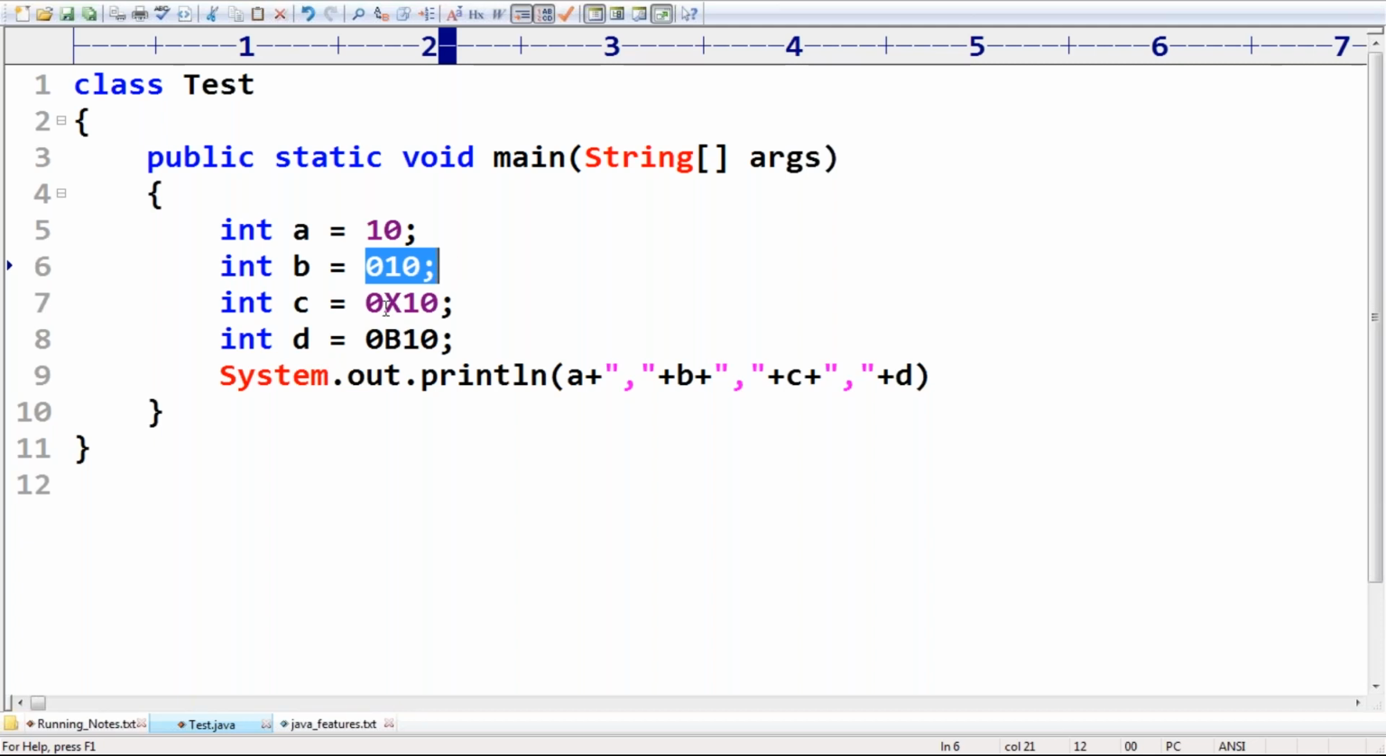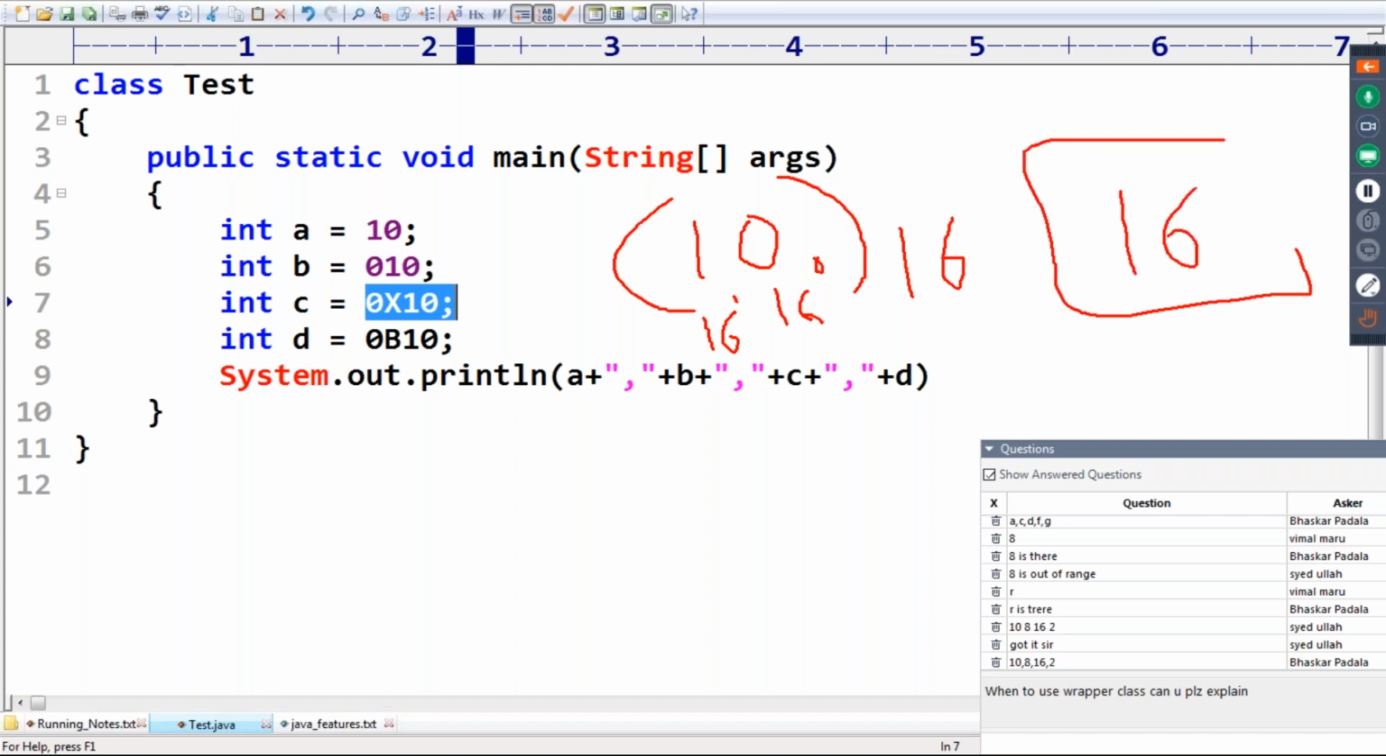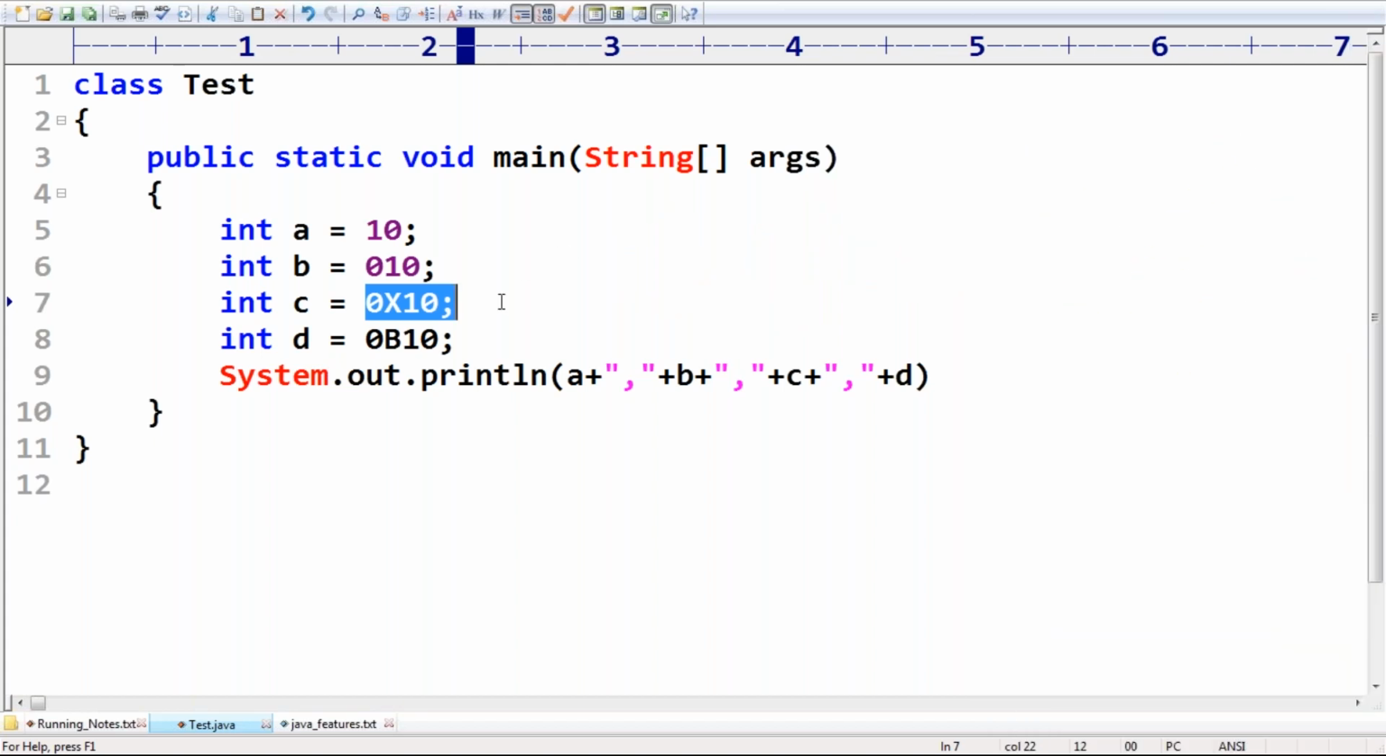Next, what about 0x10? It is hexadecimal, so again I have to convert into decimal. Hexadecimal is base 16. To convert to decimal: 0 into 16 power 0, plus 1 into 16 power 1, whose value is 16. Next, 0b10: in binary, 10 means the decimal value 2.